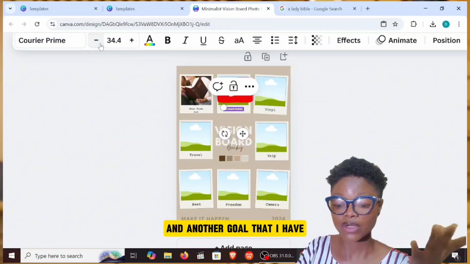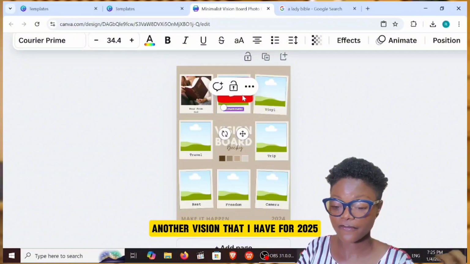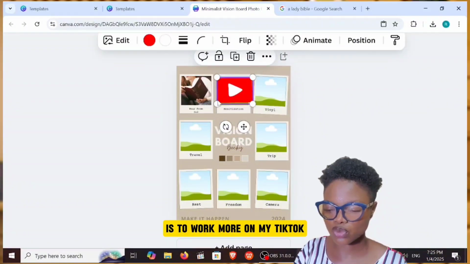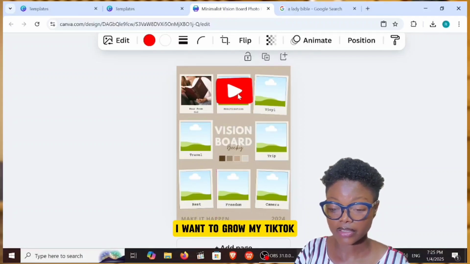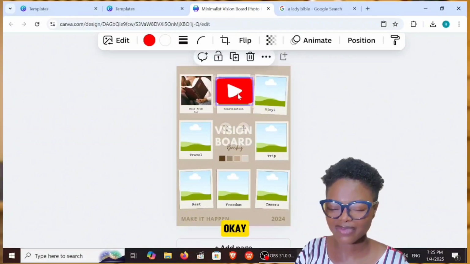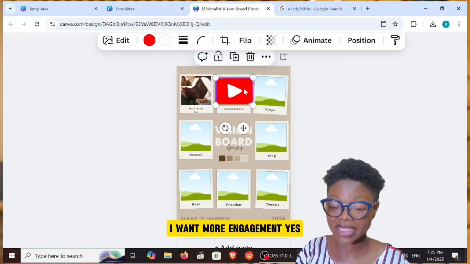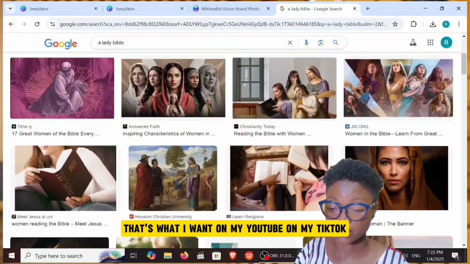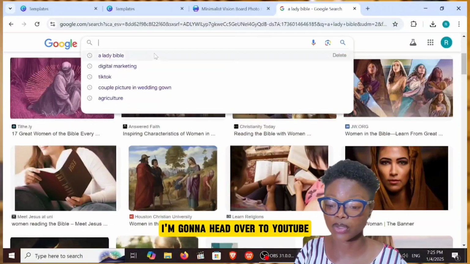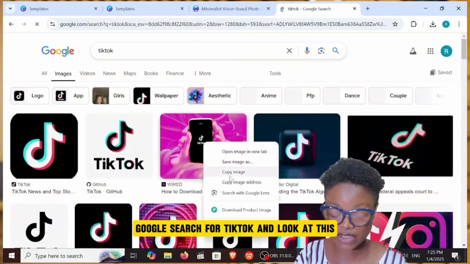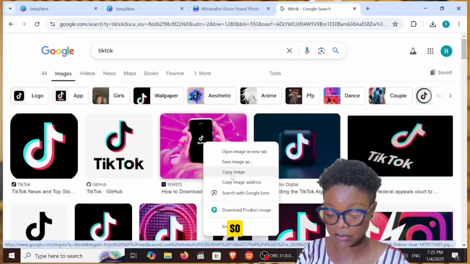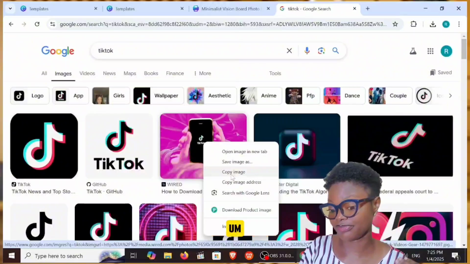And another vision that I have for 2025 is to work more on my TikTok. You get that? Like I want to grow my TikTok. Okay, I've grown my TikTok account actually, but I want more engagement. Yes, that's what I want on my TikTok. So I'm going to head over to Google to search for TikTok and look at this. I love this image so much. So this is the one I use in my vision board.